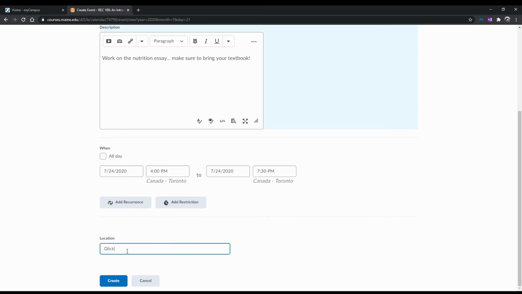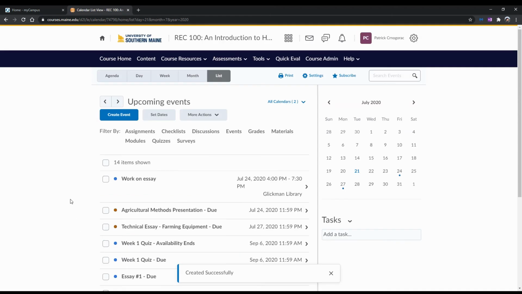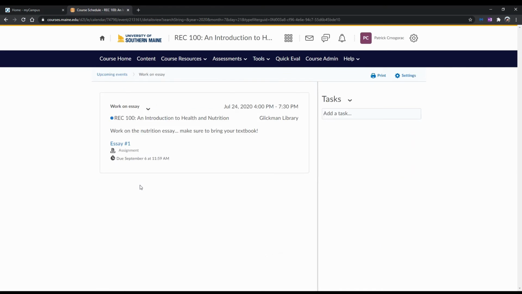Location allows you to put where an event will take place, if applicable. Let's create the event. As you can see, the event we made has showed up in our calendar. To view an event in more detail, click on it. If you want to edit, delete, or remove content from the event, click here right next to the event name.